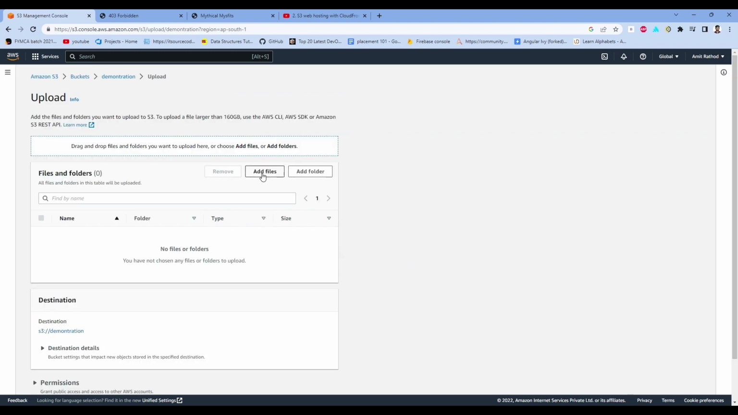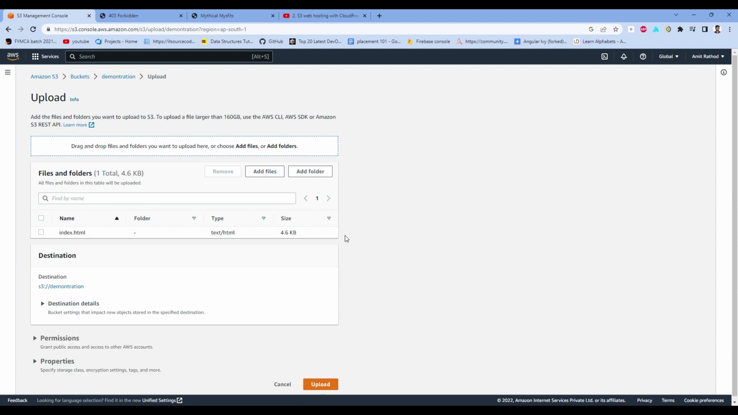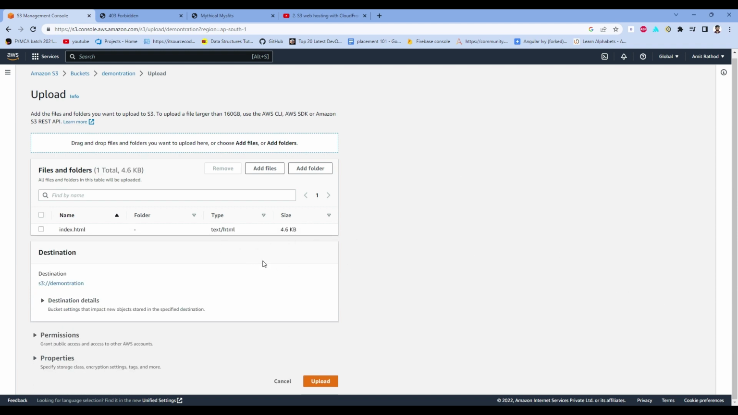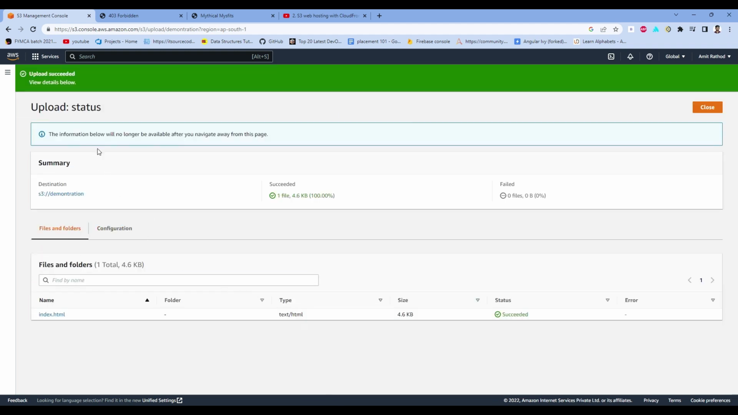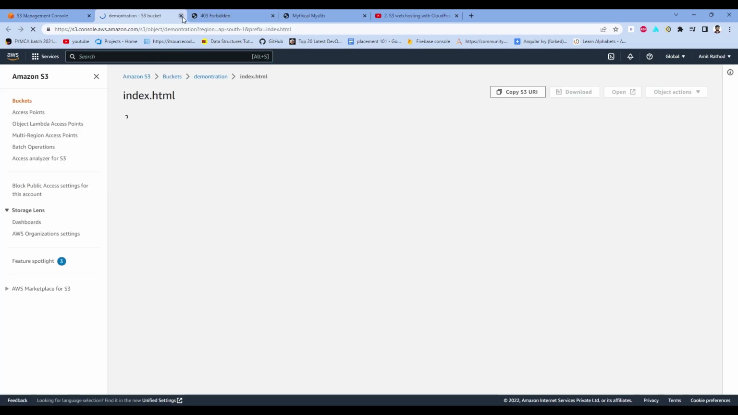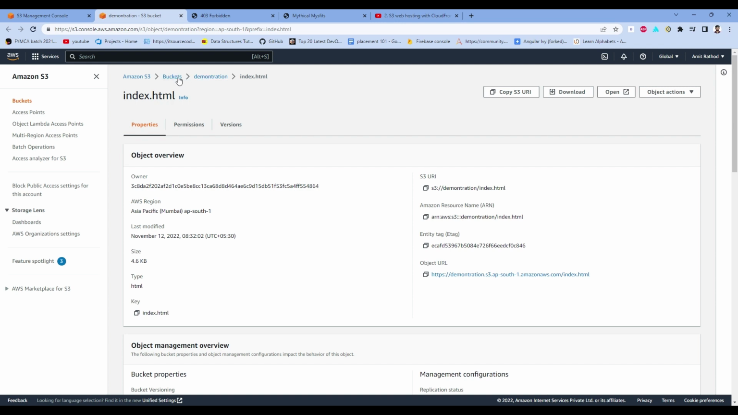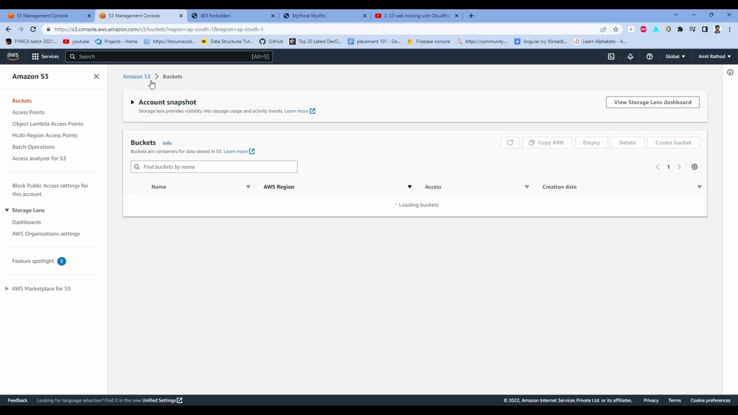So now I'll be uploading my HTML pages onto my bucket. As you can see, index.html got uploaded. Click on upload. Upload status is successful. So this is my index.html page.